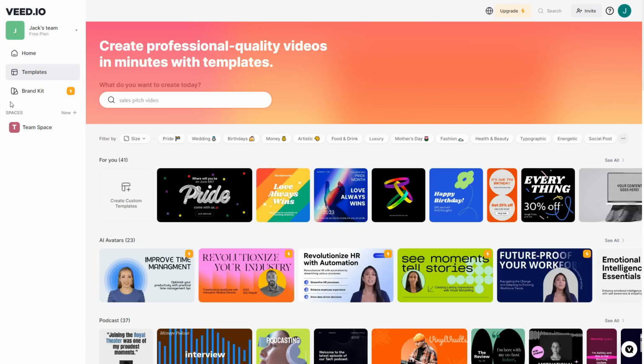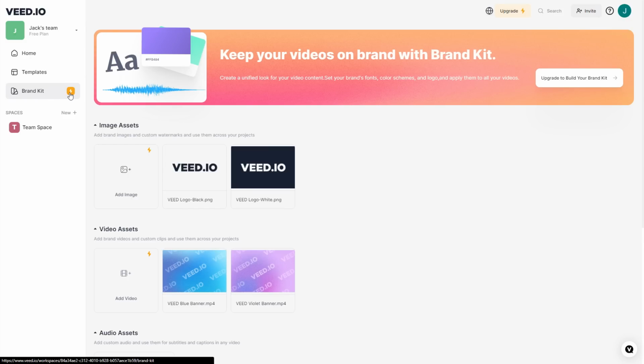And then under templates, there is the brand kit, which is for a paid plan. So if you are using a free plan, you won't be able to access this. But pretty much what it does is allow you to put your own brand over any of your videos, so that way no one can just take them, and if they do, it'll be showing your logo. If you use a brand kit, you can create a unified look for your video content, set your brand's font, color schemes, and logo, and apply them to all of your videos. Just like I said before, you do have to upgrade, and we'll be looking at the plans later in the video.